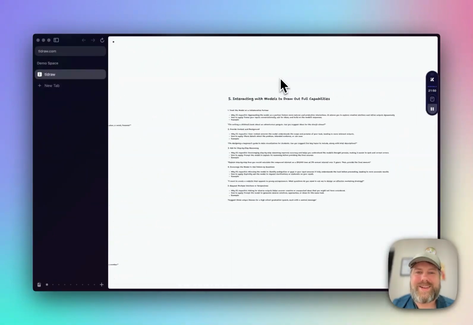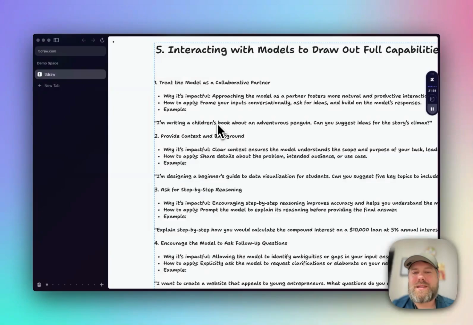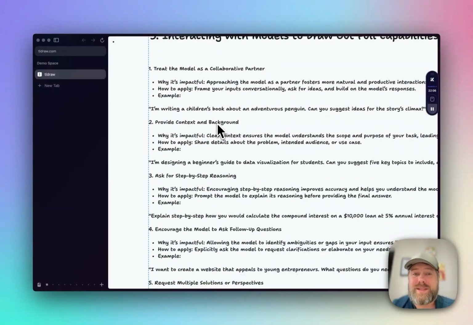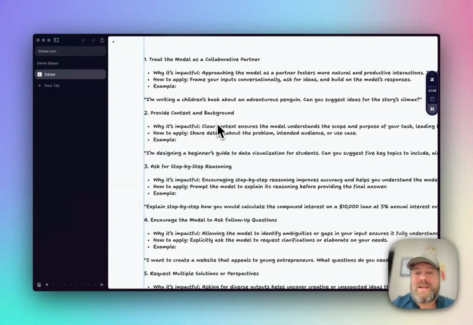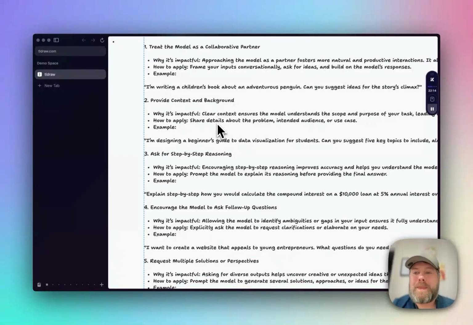Got one last section here. Interacting with models to draw out full capabilities. This is getting into different ways to utilize a model. Treat it as a collaborative partner, work with it. You don't have to just treat it like a robot. It's something that can provide ideas. It can think about things from different perspectives for you.